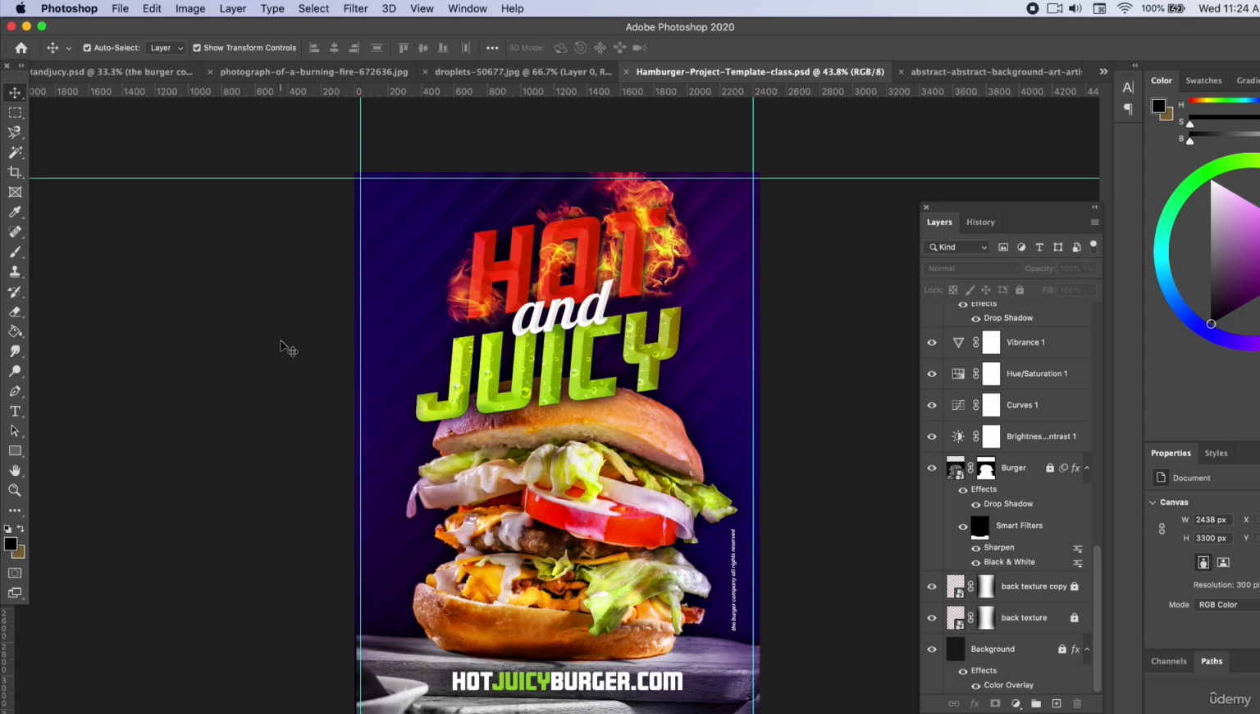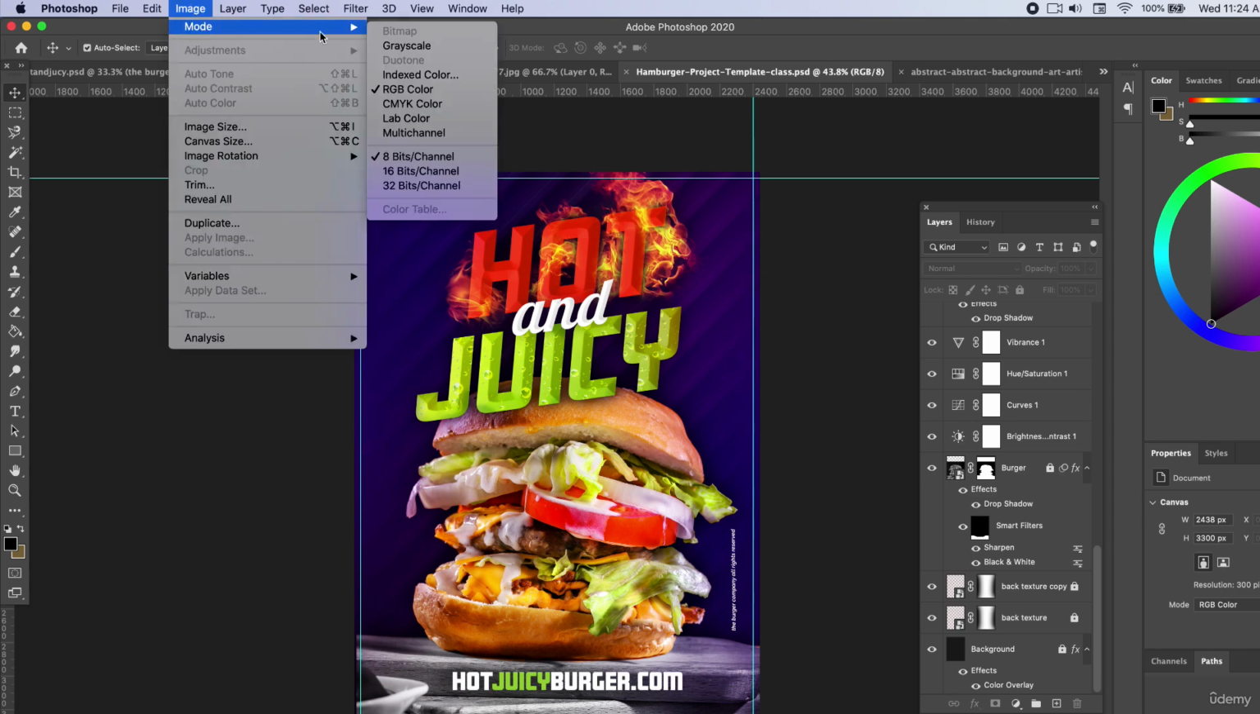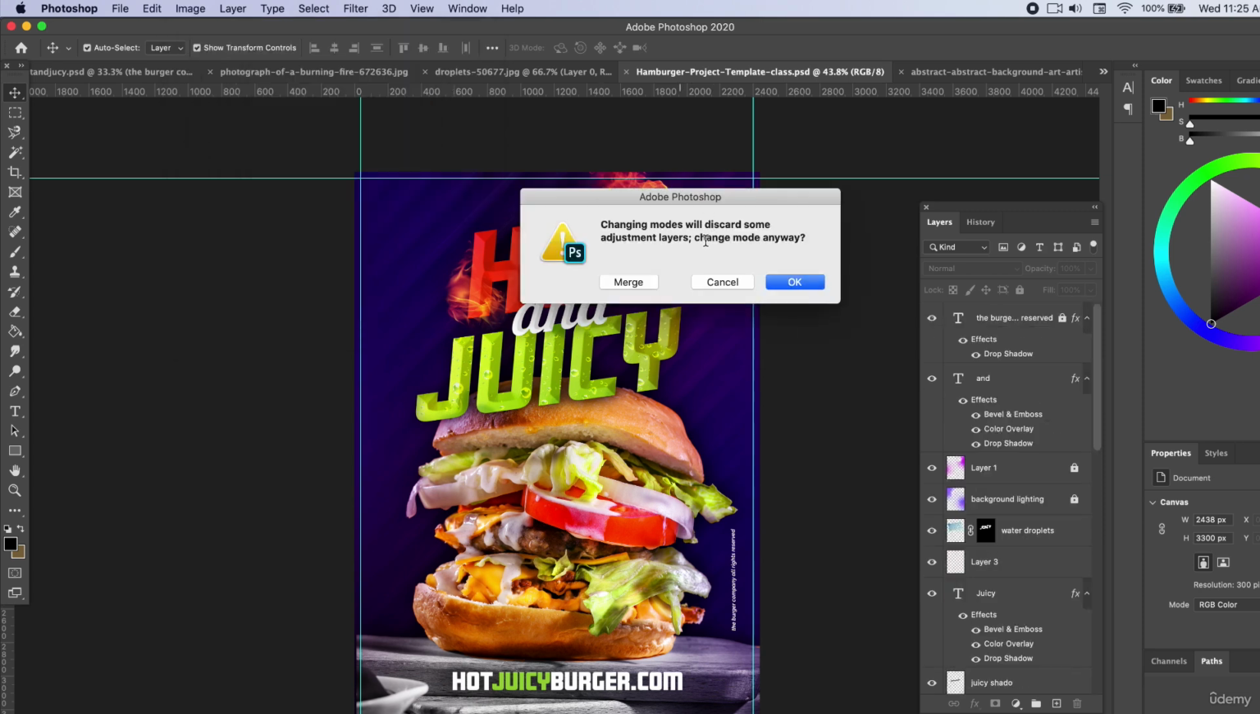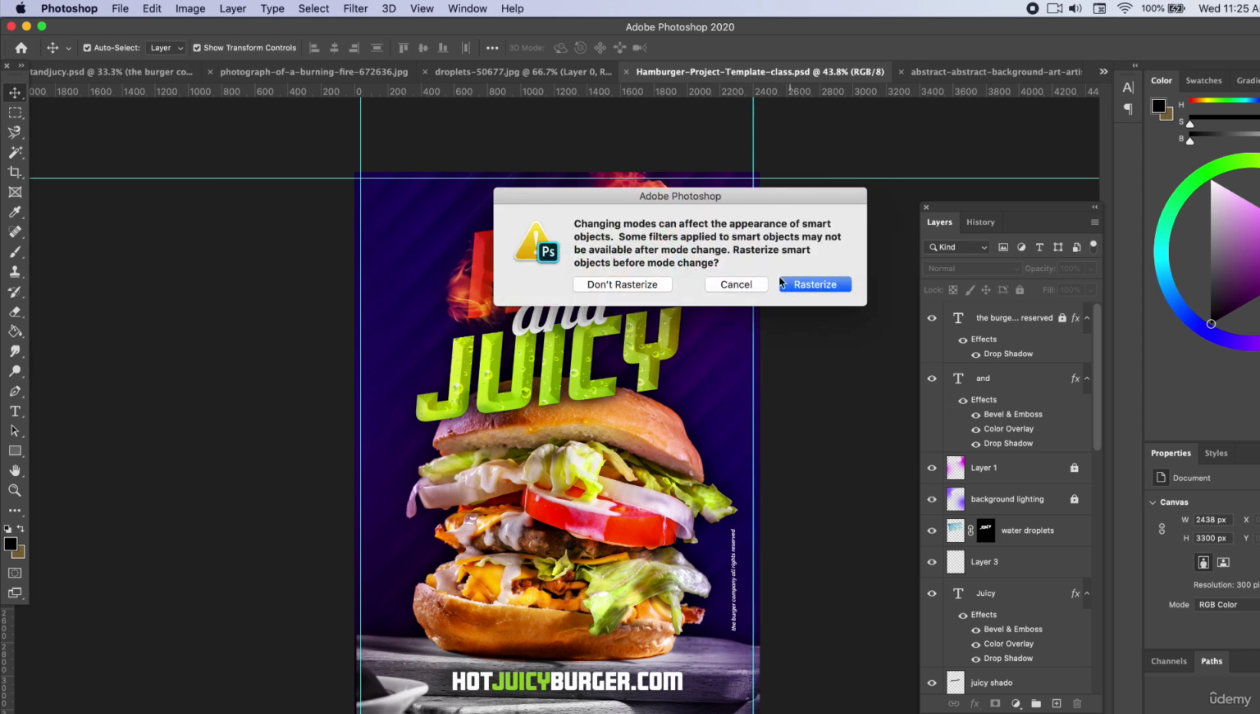So here's what's going to happen. Normally you would just go up to Image and say, okay, let's just switch it to CMYK mode to get the ad print ready to go. Changing modes will discard some adjustment layers. Change the mode anyway. We're going to have to click on OK. Changing modes can affect the appearance of smart objects. So we have all these filters and blending modes and smart objects. When you switch over to the CMYK environment, blending modes act a lot differently because you're working in a different color mode. So we're going to click on Don't Rasterize because we want to keep this as vector as possible.